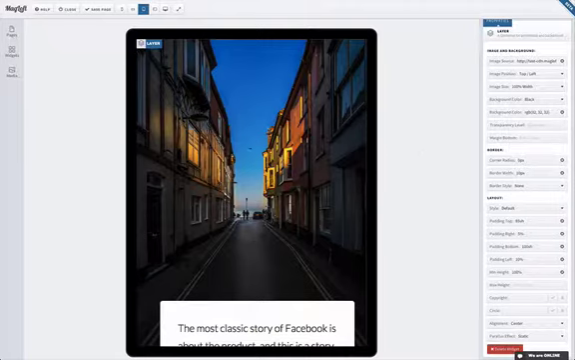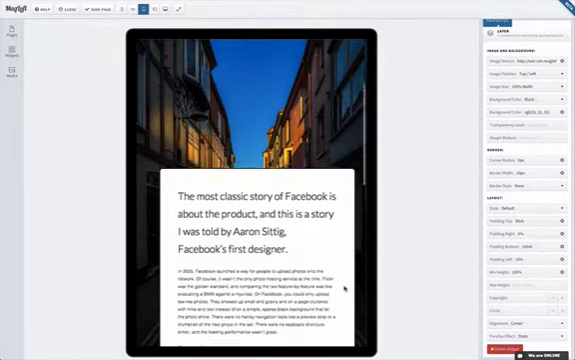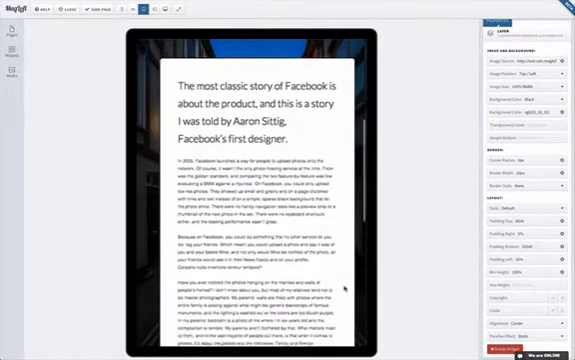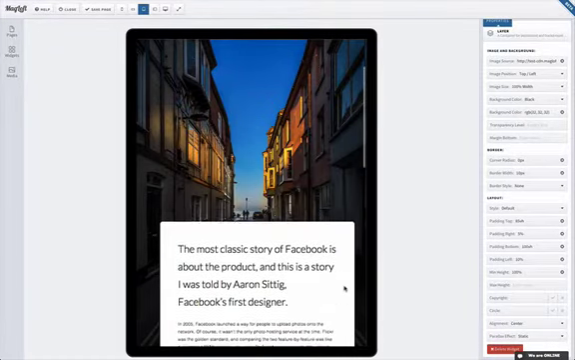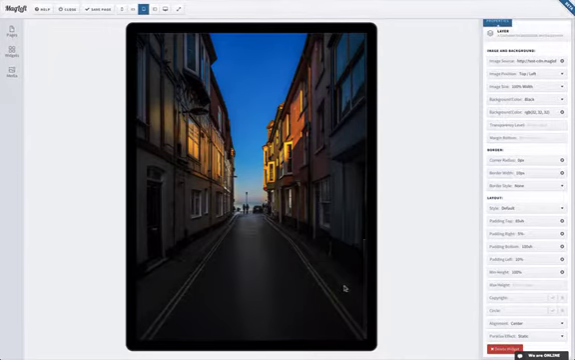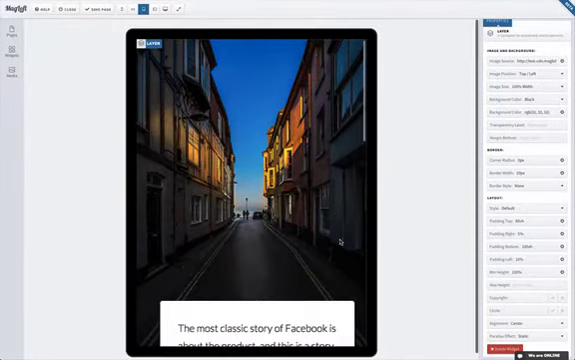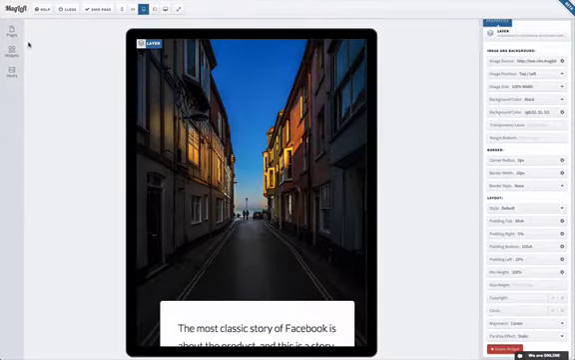So here I am in our editor and I've set up this demo page. And you can see it works very similar to your magazine, whereas when you scroll, the content will scroll on top of the image. And if you scroll all the way to the bottom, you can see the full image here. So I just want to show you quickly how I created this page.